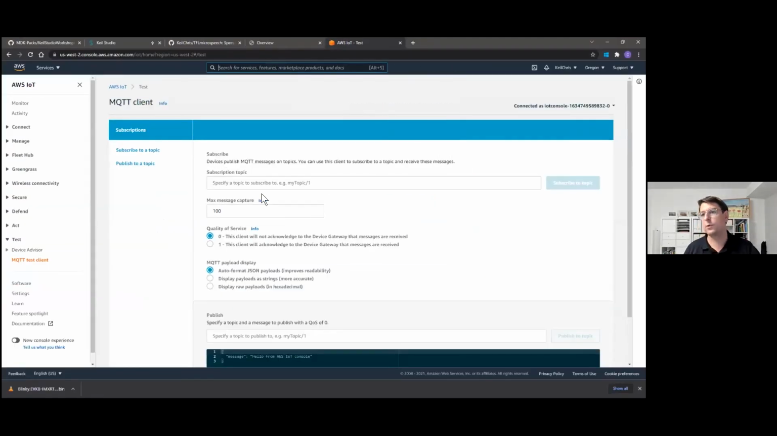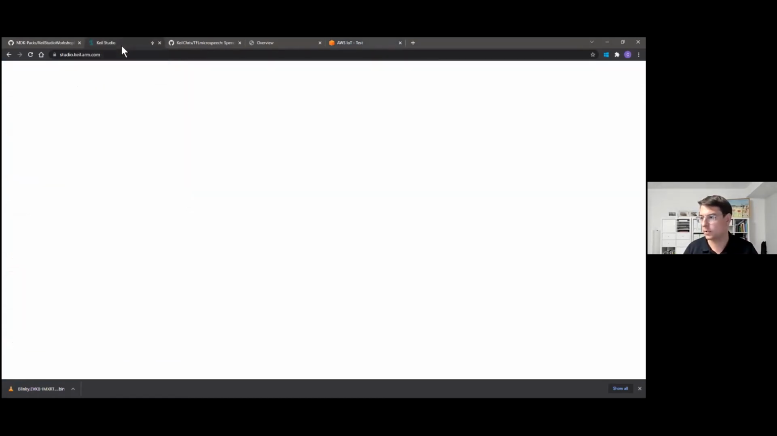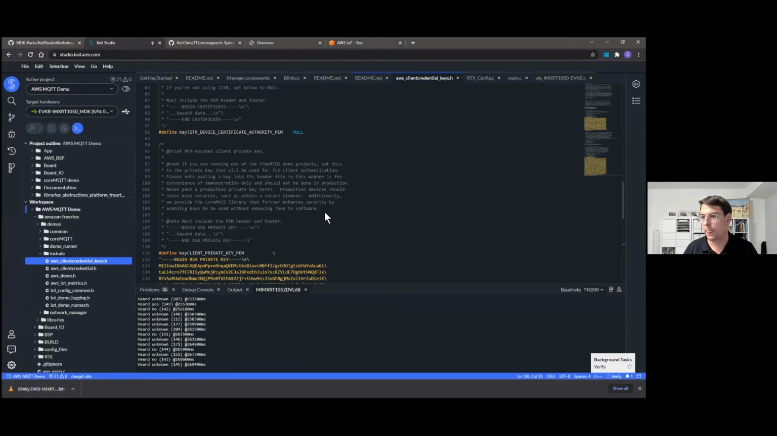So if you are talking to the MQTT client, you have to tell it what kind of topic you are interested in. We are interested in the hash topic, which actually means any topic that is coming in. And with that, we are set up. Just make sure that you are not using the new console experience. There is something that needs to be managed. The old console experience will just show us the MQTT messages coming in. We are here now in the verify step.